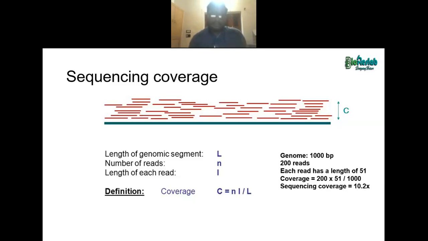Okay, suppose we received 200 sequences or reads out of the sequencing platform. Then each read has a length of 51. So the coverage of the sequencing data will be 200 times 51, that is the number of reads multiplied by the base pairs, divided by the genomic segment or the reference DNA which we sequenced there. That will tell us the exact coverage of the sequencing data which we have obtained.